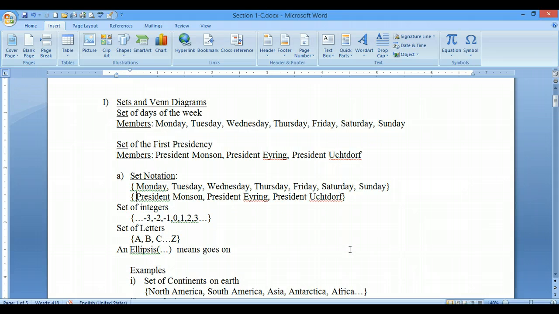Let's try a couple more sets. If I'm looking for the set of integers, integers are negative numbers, positive numbers, and 0. To show this, I'm going to go in a progression of -3, -2, -1, 0, 1, 2, 3. Now, because the set of integers goes on for eternity or infinity, I need to tell us that it goes on in that direction and in that direction.